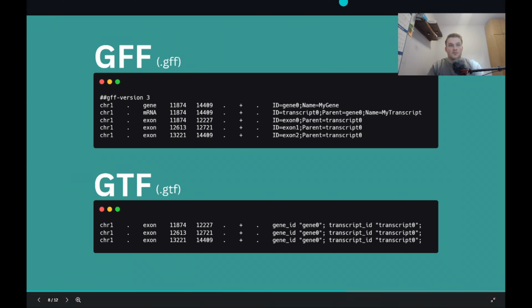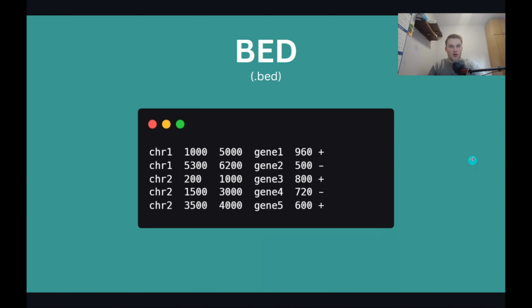And then finally, we've got these attributes. These are a semicolon-separated list of tag-value pairs, which provide additional information about the feature. You'll notice there are slight differences between the two in these attribute fields. In GTF, we have the tag and then the value in quotations, whereas in GFF, we have the equal sign. These files are used for annotating genomes and telling us where genes, introns, exons, and other genomic features are located.